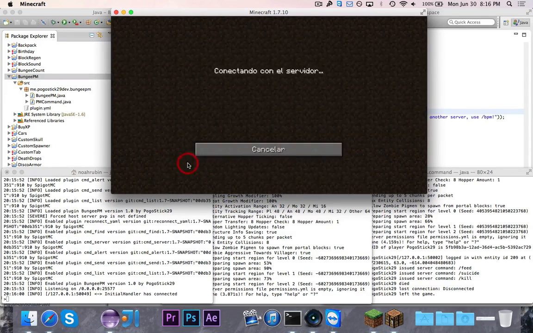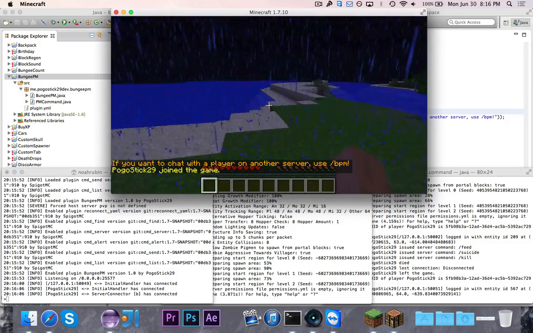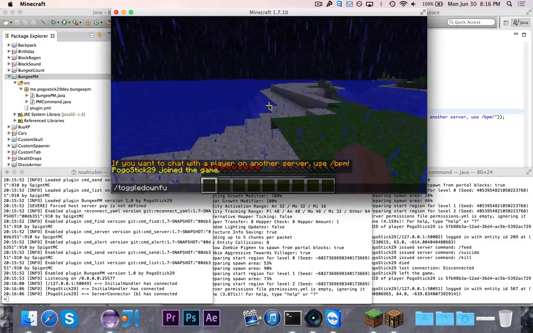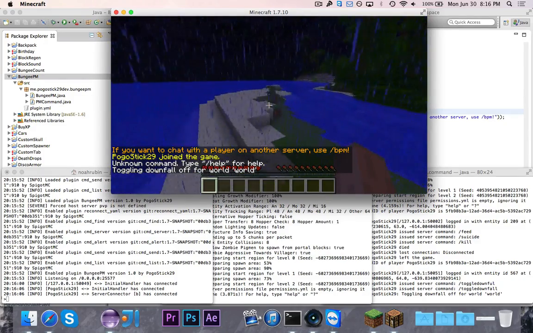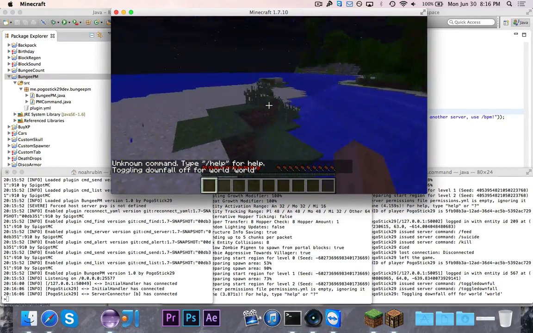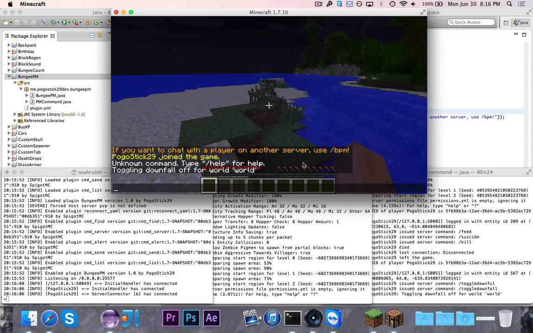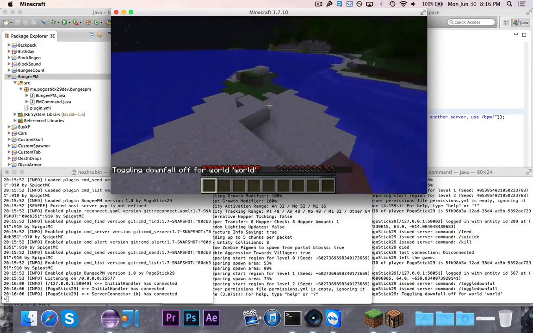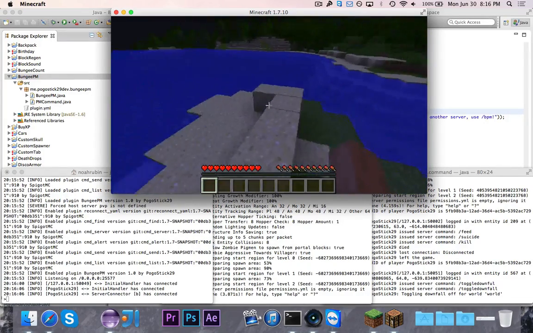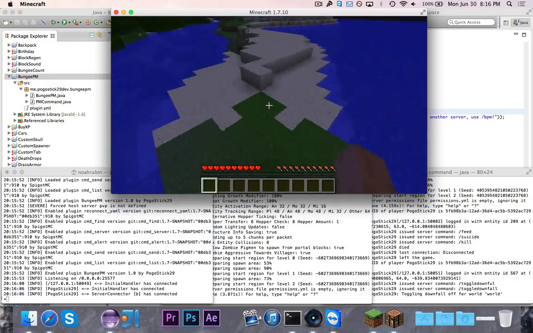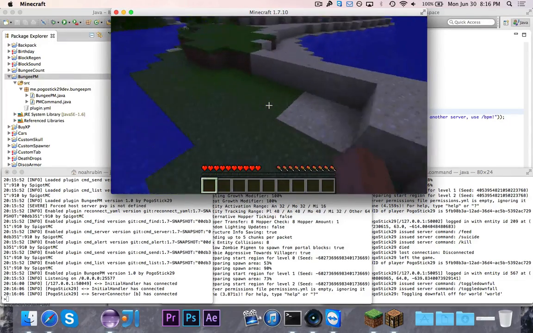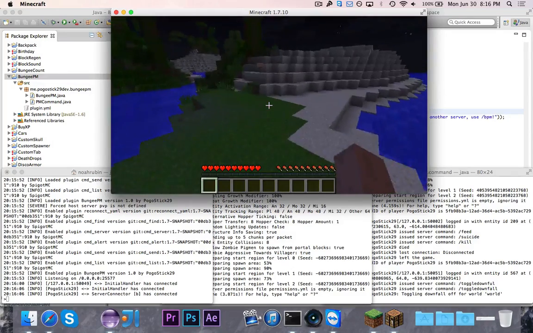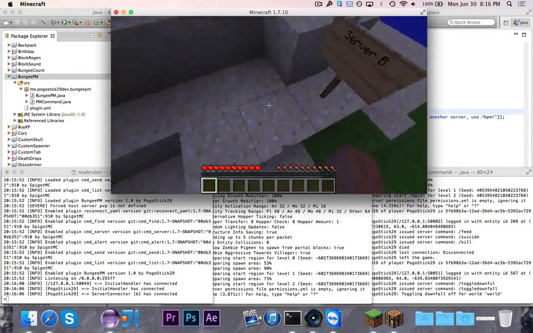So I'll now go ahead and enter into BungeeCord, and turn that off. Okay. And now, as you can see, when I joined, it says, if you want to chat with a player on another server, use /bpm. And you'll notice that that was done through the BungeeCord event system rather than the Bukkit event system or the Spigot event system, which is interesting. So we did not use Bukkit at all, and it still worked.